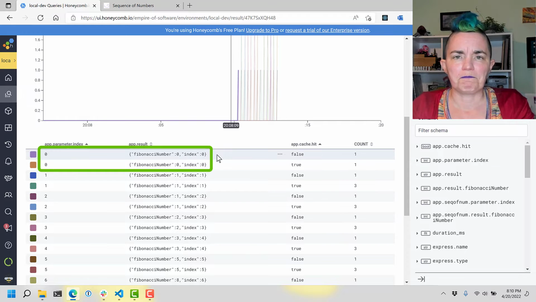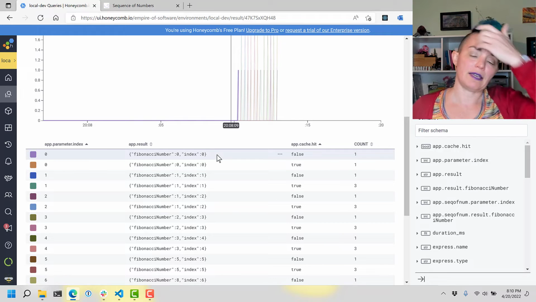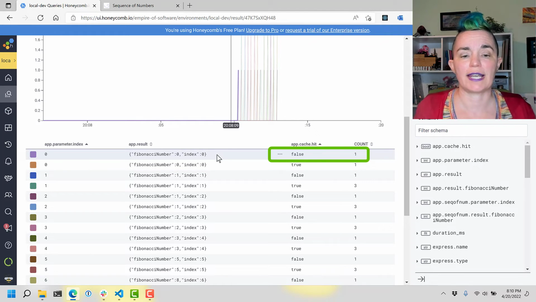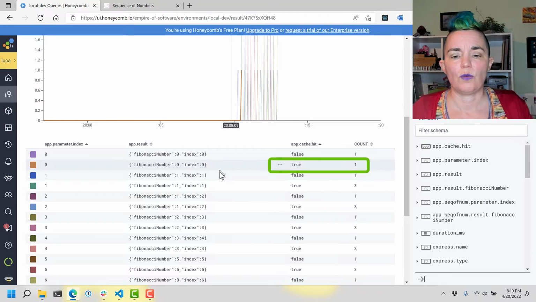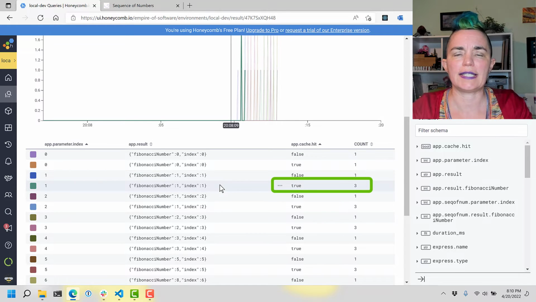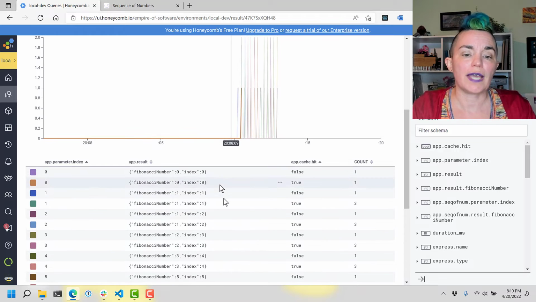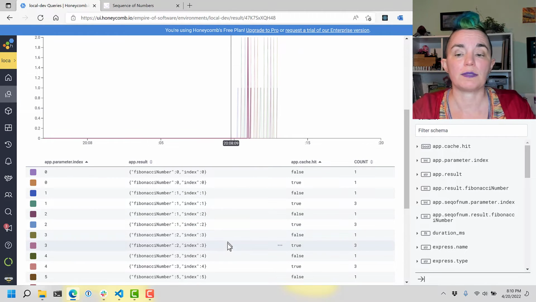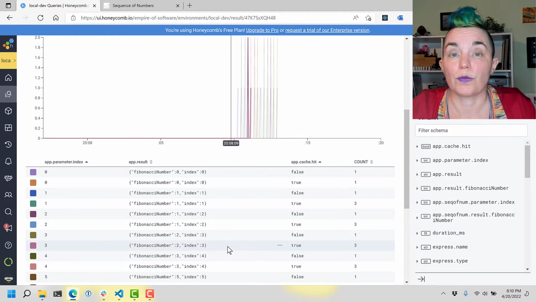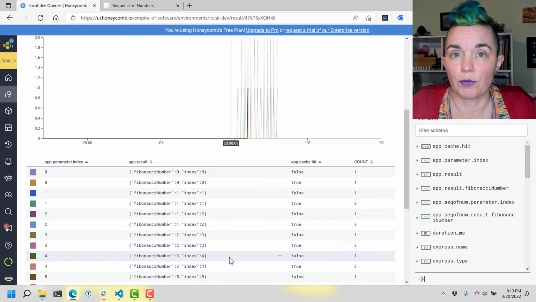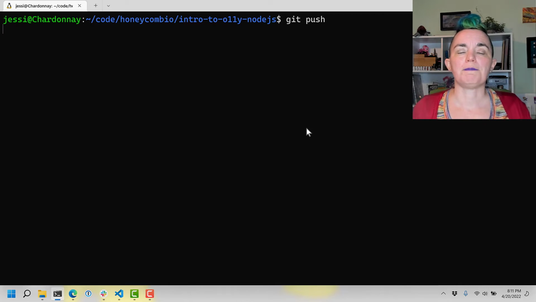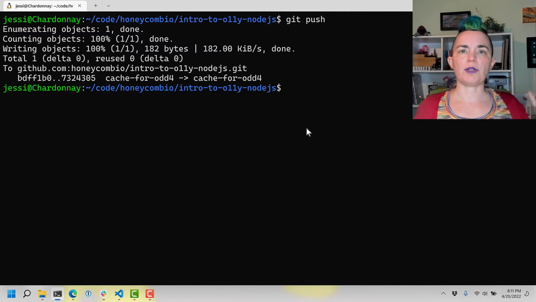That's good. I can hover over these lines and see, okay, here we have one cache miss for index 0, then a cache hit, one cache miss and some cache hits, and so on. Only one cache miss for each number. That looks like it's behaving well. Of course, we won't really know until we get it into production. So let's push this up. And I'll let continuous deployment do its thing. We'll see what it looks like.